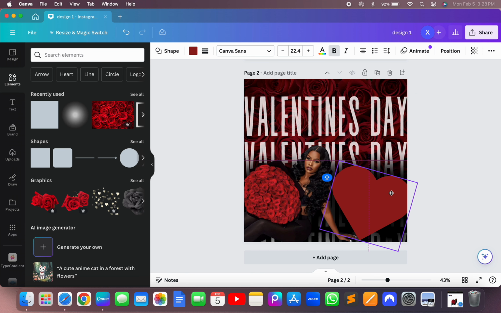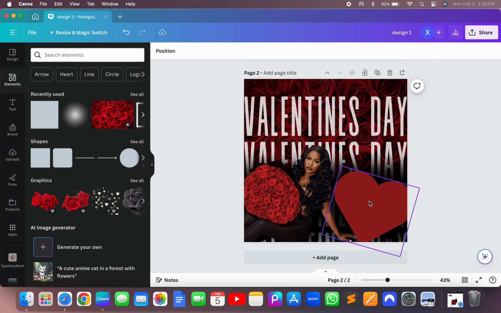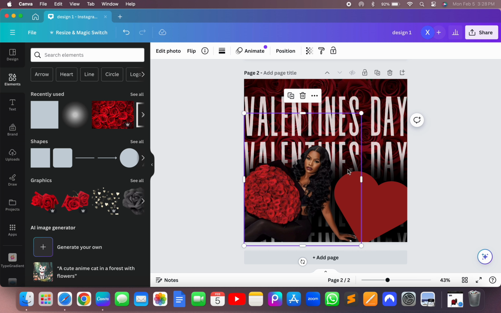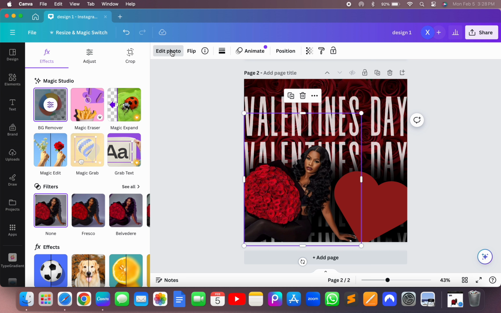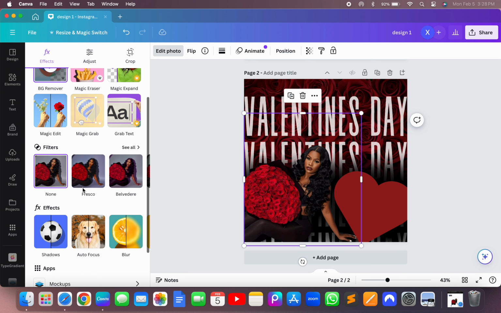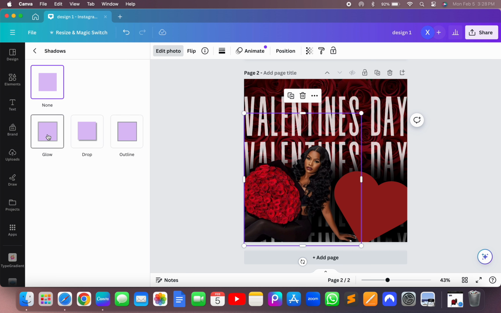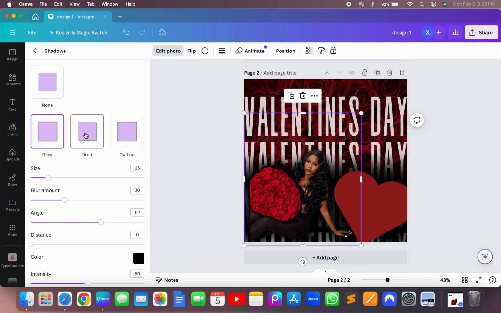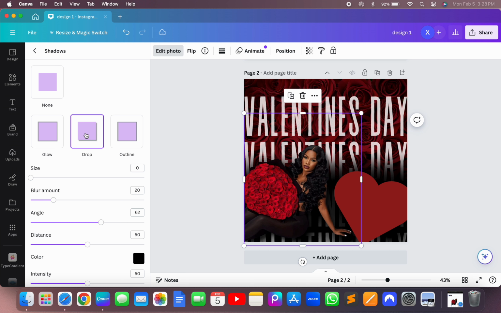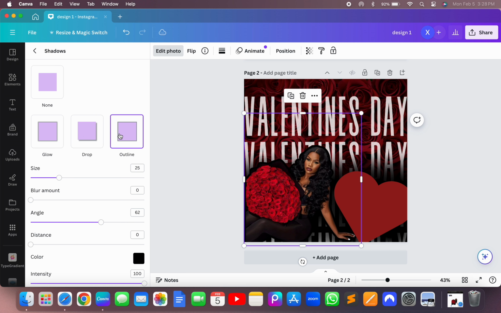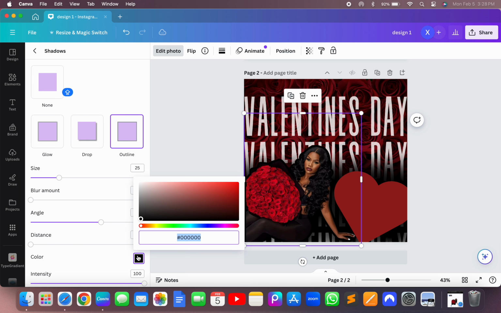As I do that, this is where I'm going to be writing down the discount. And the reason why I decided to add the red heart is because, like I said earlier, I really want it to be legible. So here I clicked on my photo, and then I went to the shadows, and this is where you're going to find the outline. A lot of people have a hard time finding where the outline is, but when you go to edit photo, you go down to shadows, and then you go to outline.